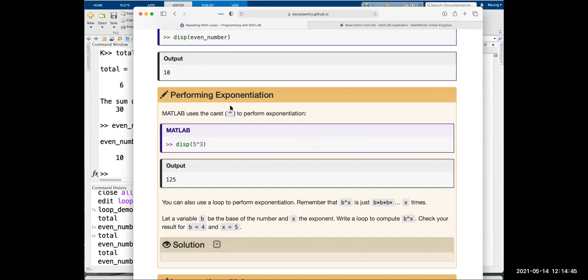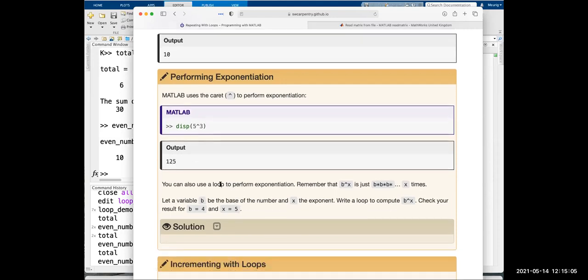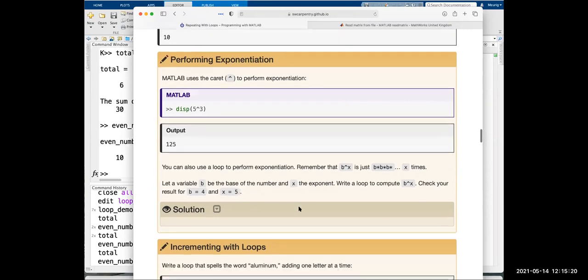So the two tasks here are performing exponentiation. So this just means raising something to the power. MATLAB uses the caret, this symbol here, which is Shift-6 on most keyboards, to perform exponentiation. So that's like saying 5 cubed, 5 to the 3. But you can also use a loop to do it. So remember, if you want to do b to the power of x, that's just b times by itself x times. So write a loop to compute b to the x when b equals 4 and x equals 5. That's the first task.